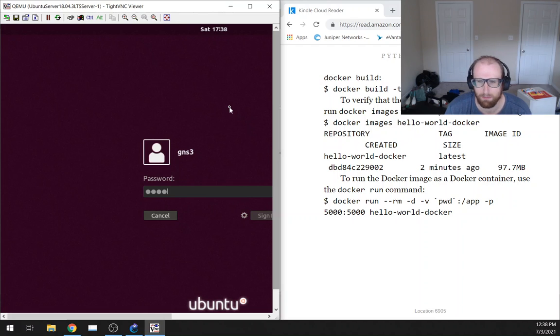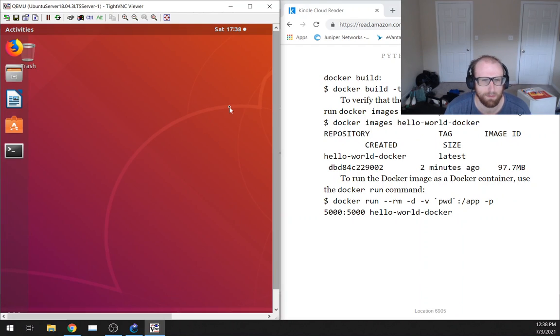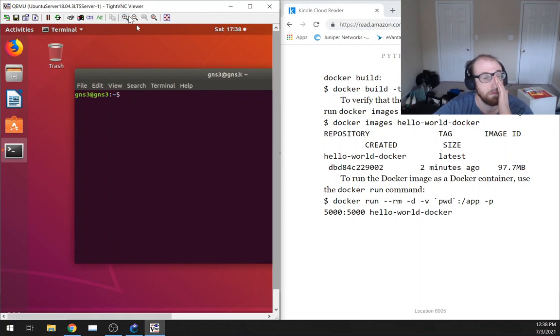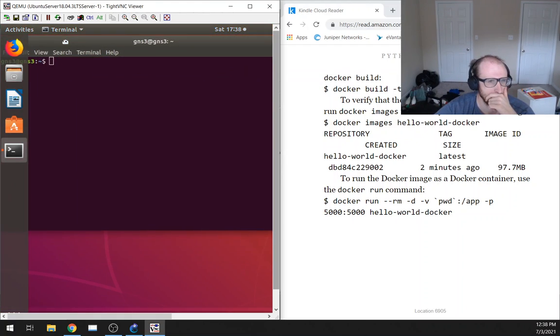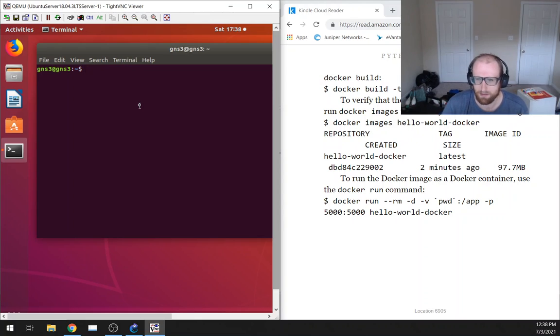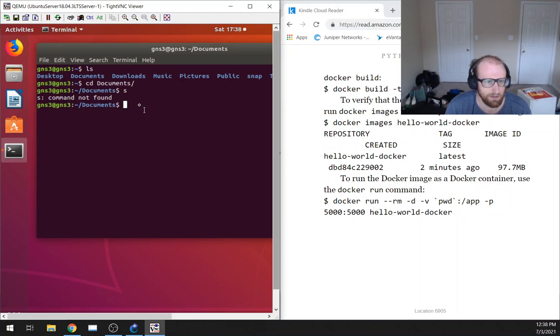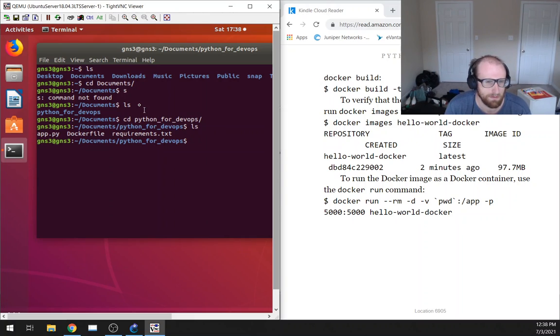Okay, so once I'm in here, and hopefully it saves all my settings. I think it does. Yep, it saved everything. Perfect. Okay, so let's start off with that command, docker build dash t. Before we do that though, let's go into the directory or the folder where I want this to be built, which is this Python for DevOps folder.